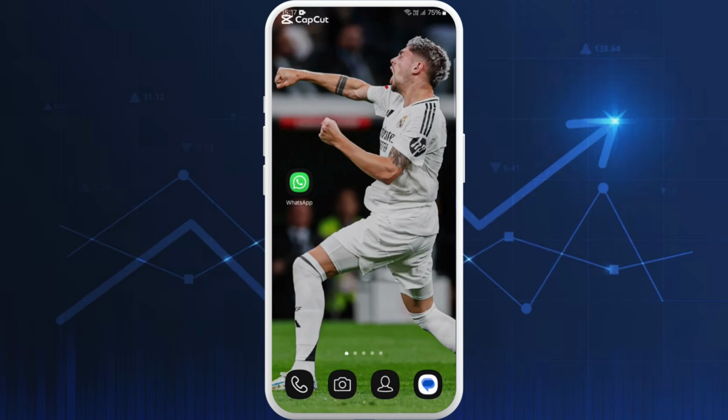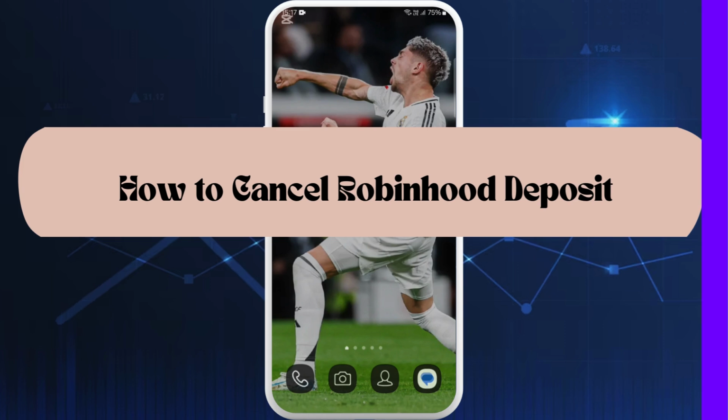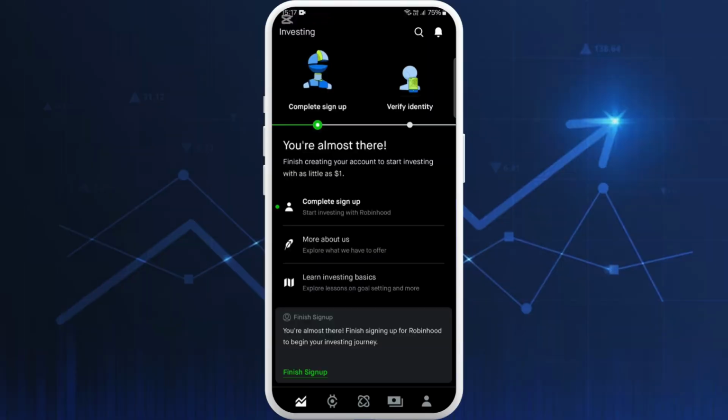In this video, I'm going to show you how to cancel a Robinhood deposit. I'm going to guide you through the steps on how to do it. Let's get started. First of all, on your phone, launch the Robinhood app.